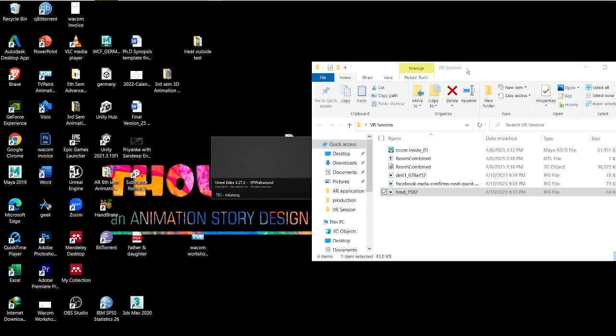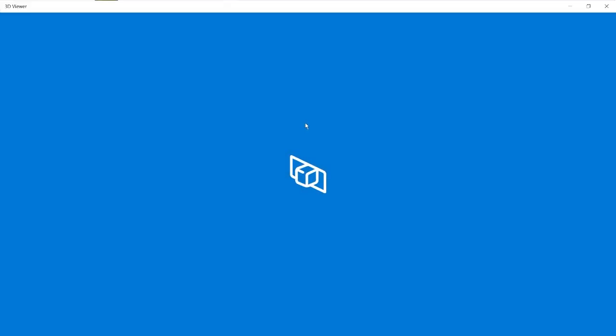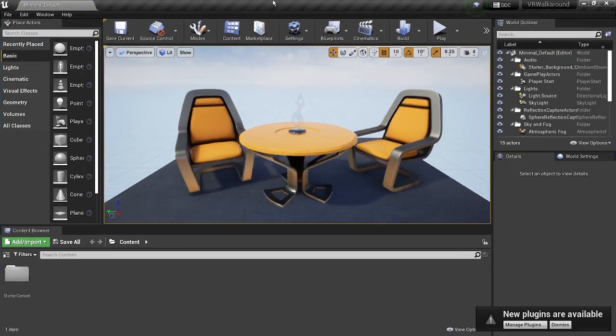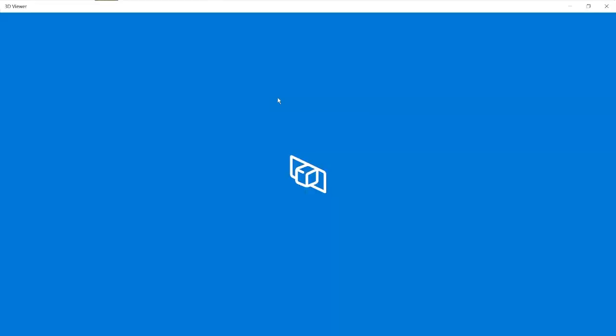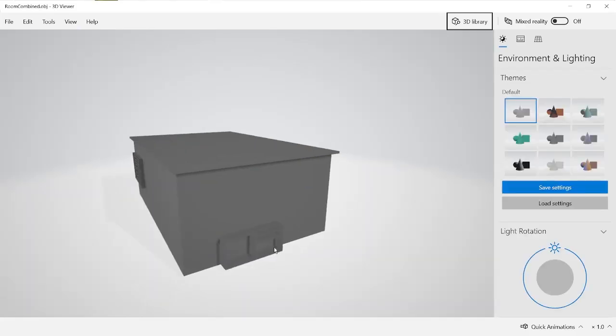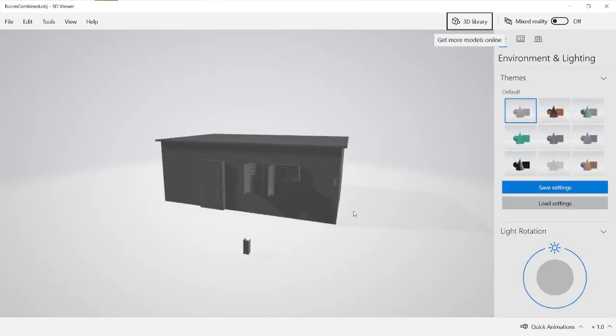Meanwhile, here you can see this room. I have already exported it in OBJ or FBX, any format supported by Unreal Engine. So I've exported it as an FBX. It's opened already, but I can go there, and this is my room. So you can see this is my room.